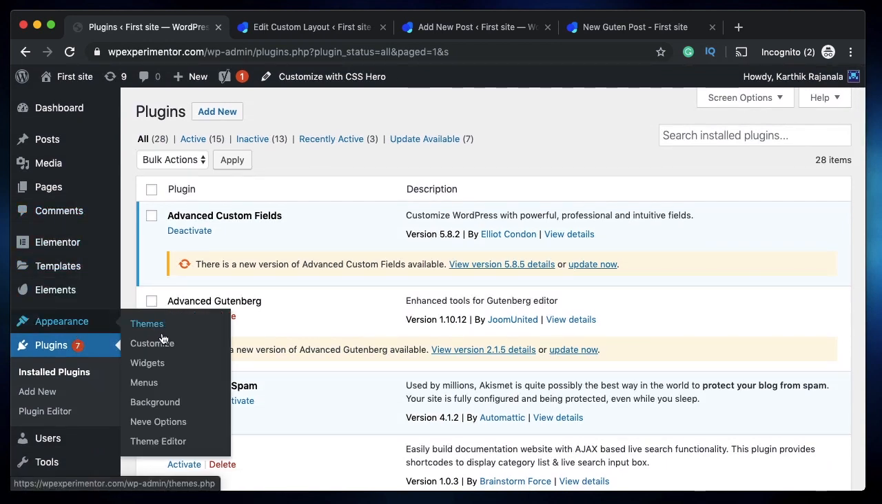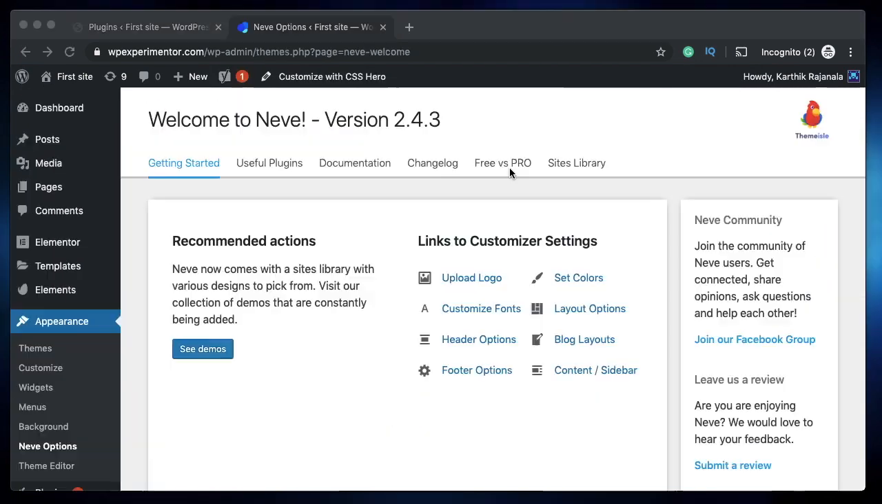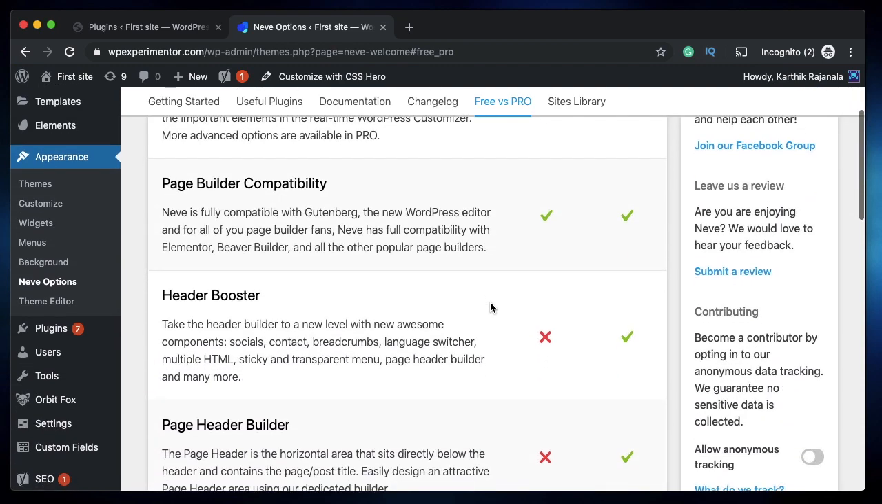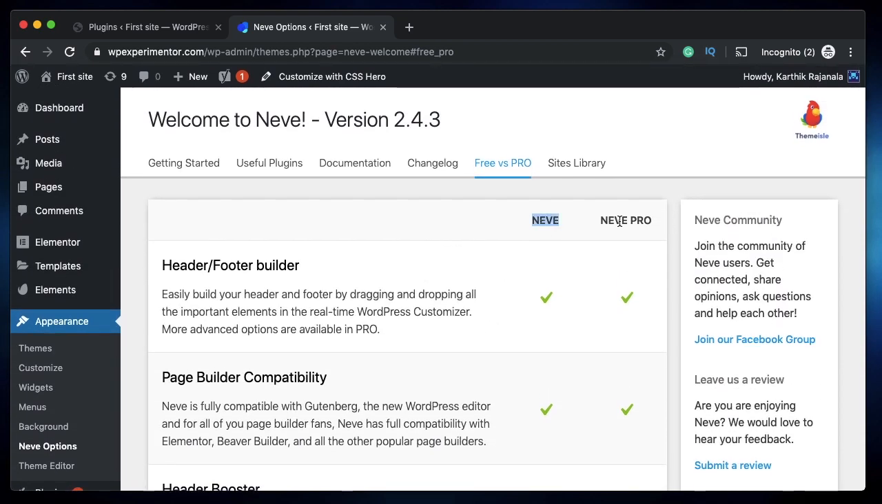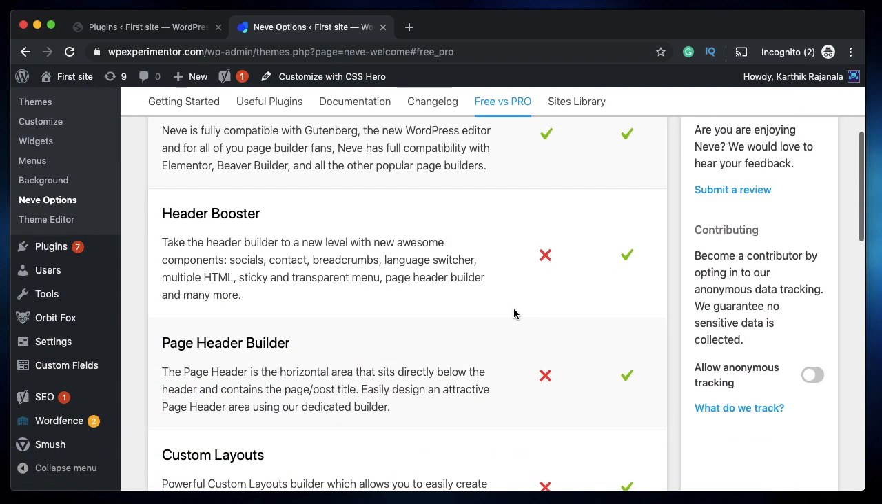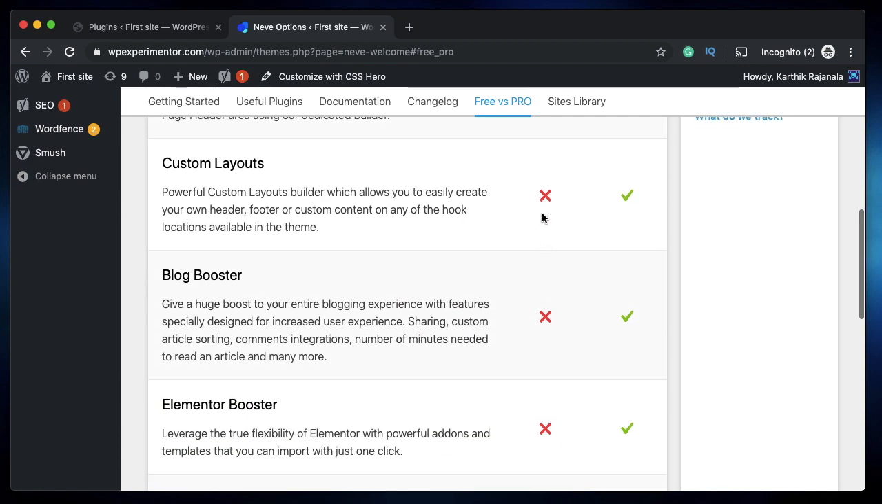So now I can go to Appearance. I can go to Neve Options. I'll close all these for now. I can click on this Free versus Pro, and you can see all the things that are available within Neve and things that are available only to the Neve Pro customers. So the header-footer builder within the customizer area that I just showed you is available in both, but you will be missing all these custom layouts, the ones that allow you to basically build any website or any website header with the help of Elementor.